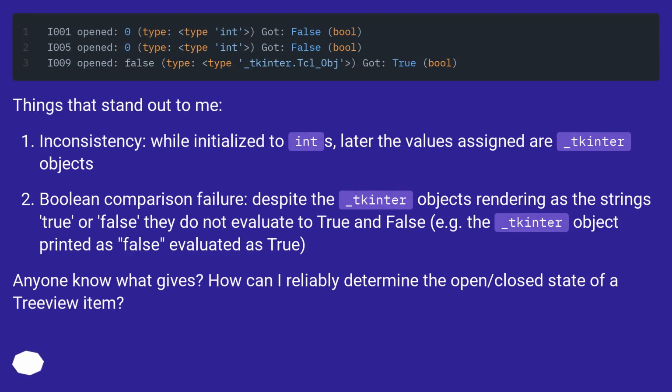Things that stand out to me: inconsistency. While initialized to ints, later the values assigned are _tkinter objects. Boolean comparison failure. Despite the _tkinter objects rendering as the strings true or false, they do not evaluate to true and false. For example, the _tkinter object printed as false evaluated as true. Anyone know what gives? How can I reliably determine the open/closed state of a Treeview item?